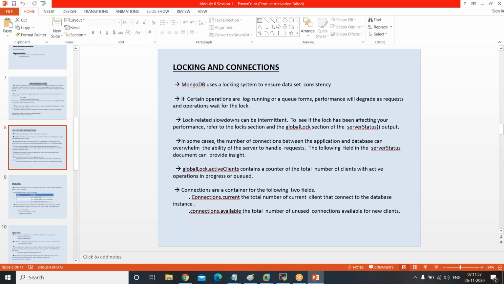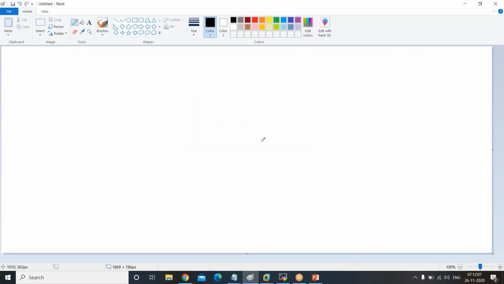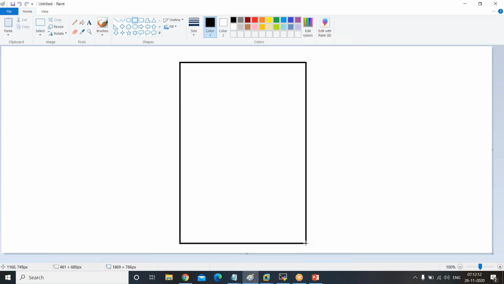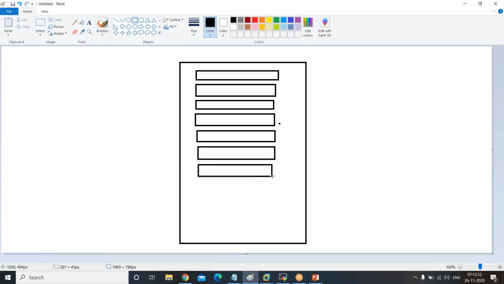Locking and connections. MongoDB uses a locking system to ensure data set consistency. Any product will use a locking mechanism to make sure that data is consistent. Basically, it uses a kind of document level locking. In WiredTiger, we discussed this already, and I will quickly talk about it again. MongoDB locks the portion you are trying to update, read, or delete. It will lock that segment. Segment means the portion.